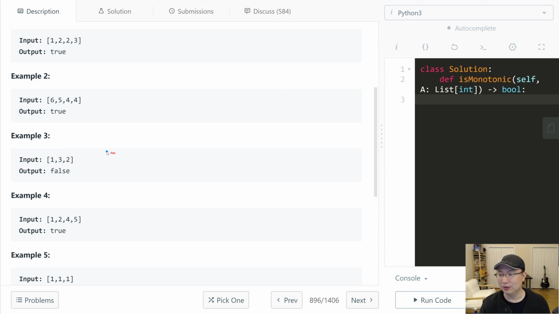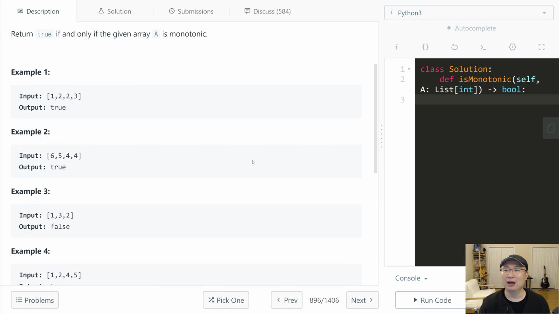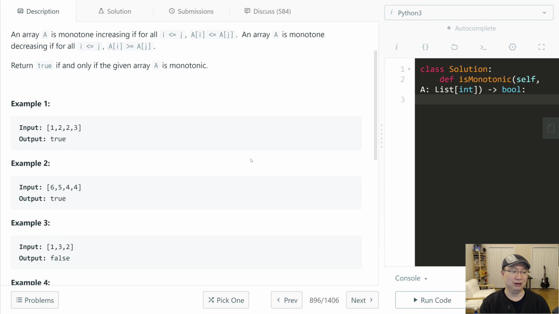Example 3. 3 is bigger than 1, so increasing. 2 is smaller than 3, decreasing, so it's false. How can we do this? I think the best approach is a linear time solution, because the best approach takes linear time.